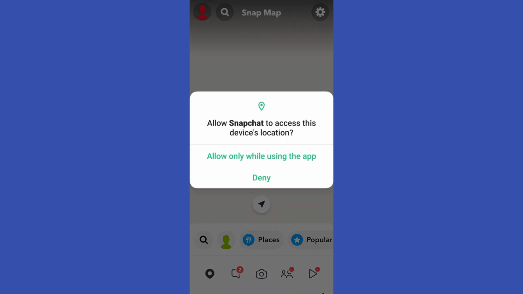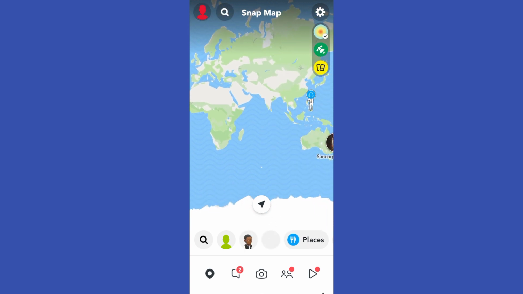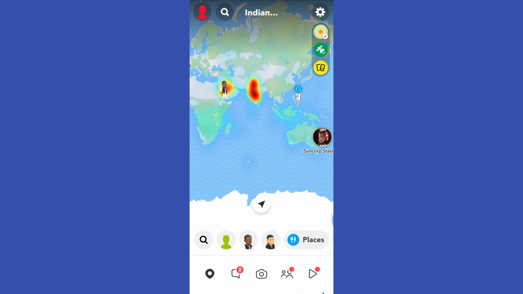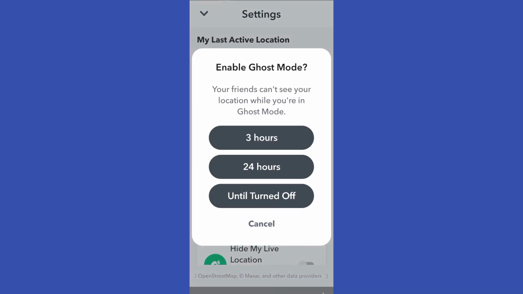So in order for you to freeze your location here on Snapchat, what you're going to do is to tap this gear icon at the top right corner. Once you tap this, you will see an option, Ghost Mode. All you have to do is to toggle this one on. Because if you toggle this one off, then your friends can probably see your location.